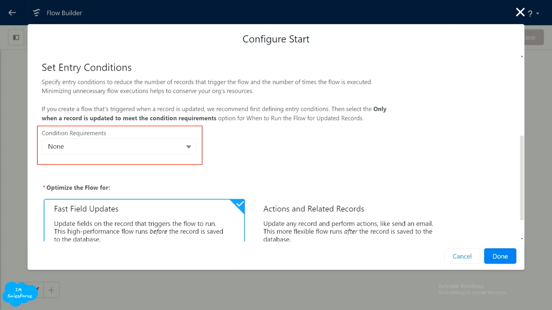In entry conditions, you have condition requirements. It can be none, so all of the records which are created will go into this flow, and the flow will do whatever is mentioned in the logic. Then in condition requirements, there are multiple conditions that you can add, with the logical operations and or or. You can also have a custom logic where, if you want some and conditions and or conditions to be true, you can add that in the custom logic conditions.